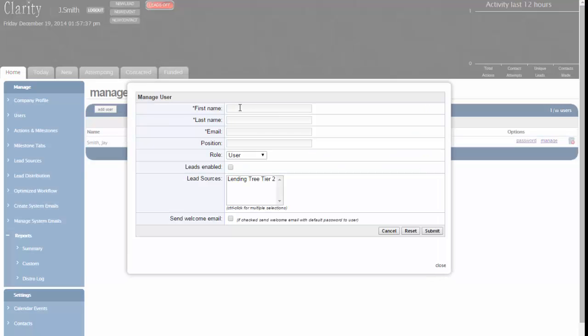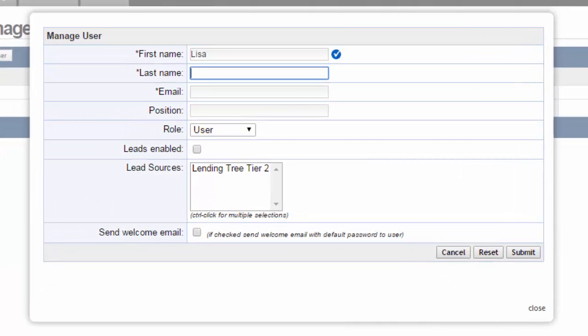Here you have a new pop-up window for input. To add a user, enter their name, email, position, role, and then click Send Welcome Email. This option will email the new user an invitation that includes a link and temporary password to log in. The usual fields are here and fairly self-explanatory.